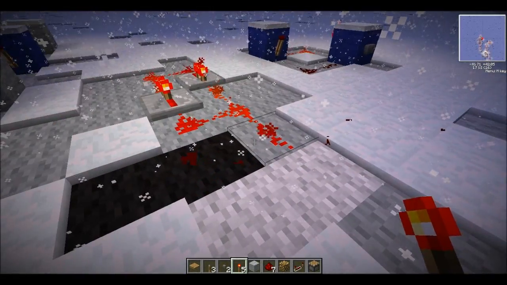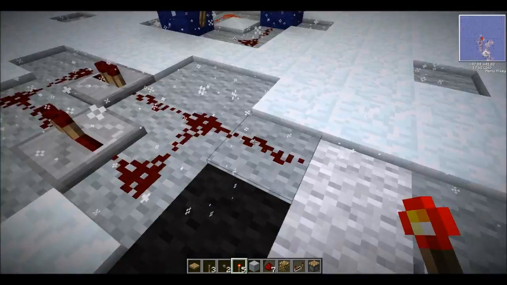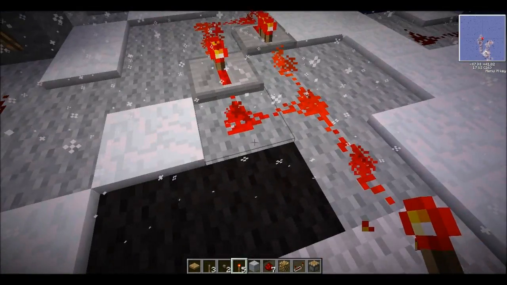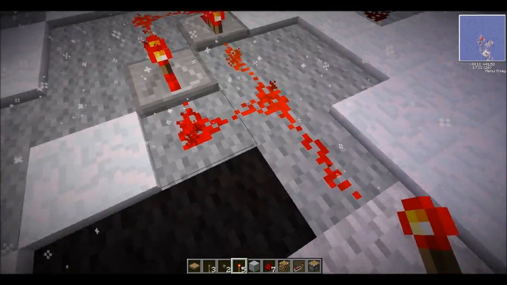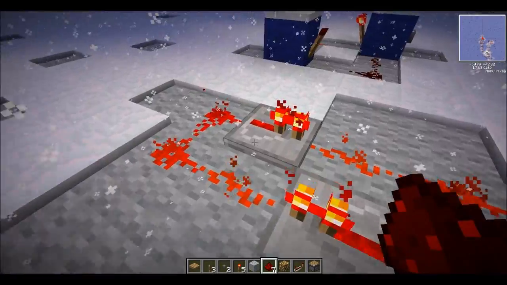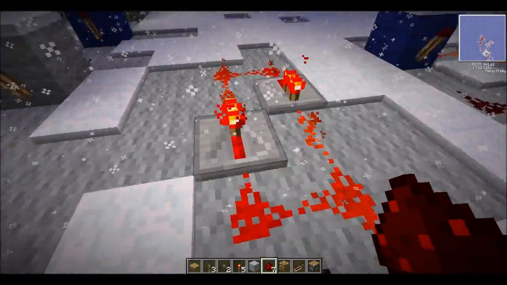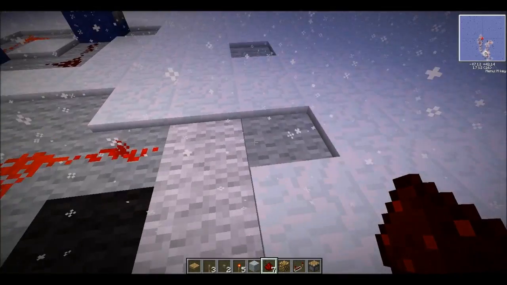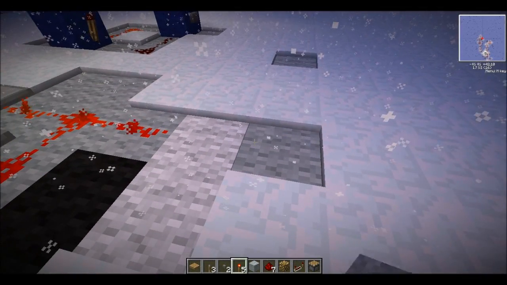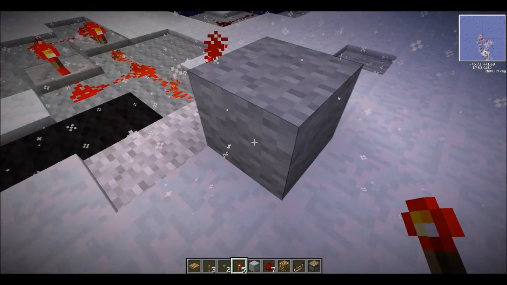Having trouble triggering my clock. Come on. Why aren't you triggering? When you get to the really low ticks, like there's no delay in these repeaters right now, it's very hard to trigger the clock. So I have a thought. Let's do it this way.